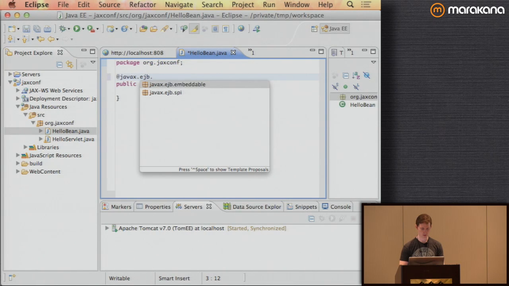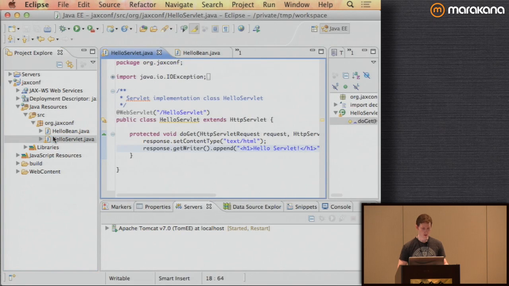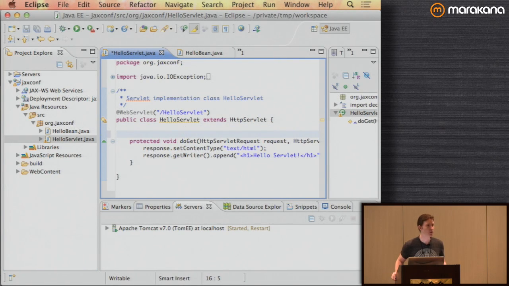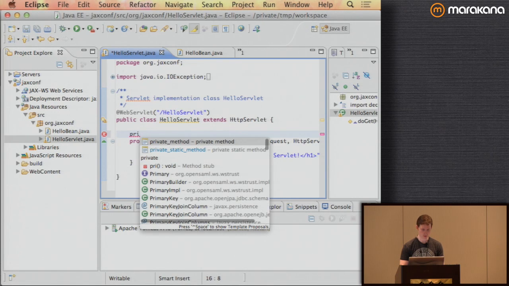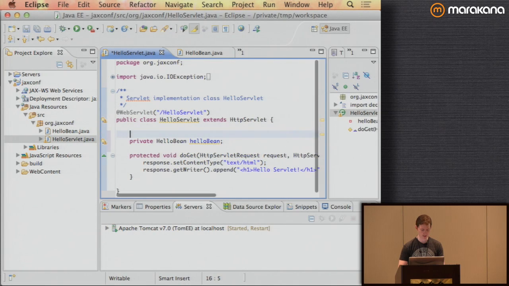Now we'll annotate it. javax.ejb.Singleton. And then we'll make a method here, and have it return the string "hello EJB". Okay. Now, to get a reference to our EJB into our servlet, we simply make a private field of type HelloBean. And then we annotate it with javax.ejb.EJB, and if I could type today, that'd be wonderful, EJB.